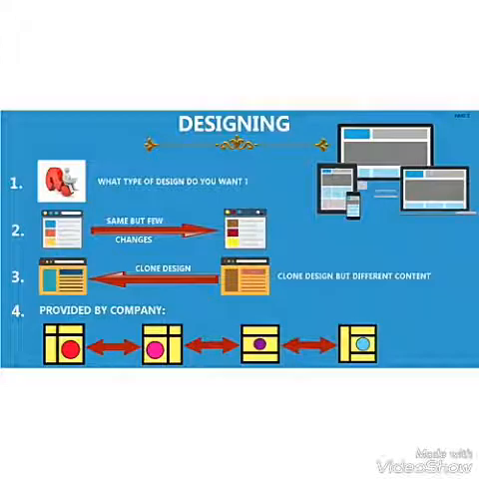The second step is designing. In this step we will tell you how we design your website and what things are required for your designing. The first one is what type of design do you want, meaning do you have any idea for your website design. And the second point is if you have any idea and you want that type of website but with few changes in design, then just give me your design and we will start to create your website.